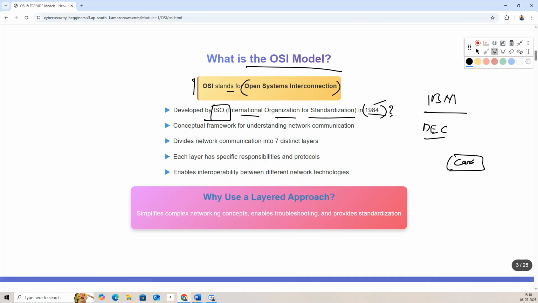Now, think of the OSI model as a conceptual blueprint for network communication. It takes the incredibly complex process of sending data across networks and breaks it down into 7 distinct, manageable pieces. Each layer has specific responsibilities and protocols. And here's the key point: each layer only needs to know how to talk to the layer directly above and below it.